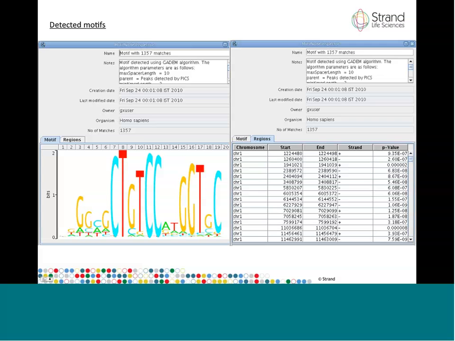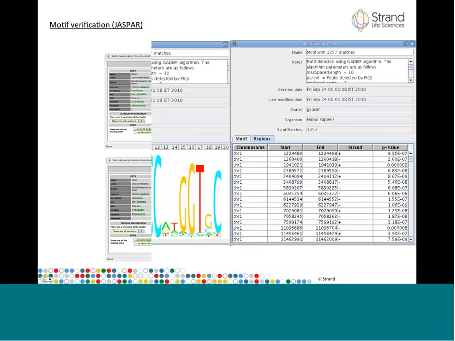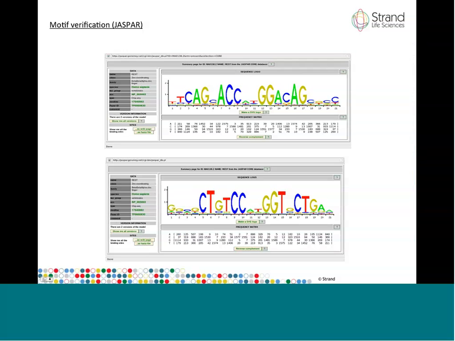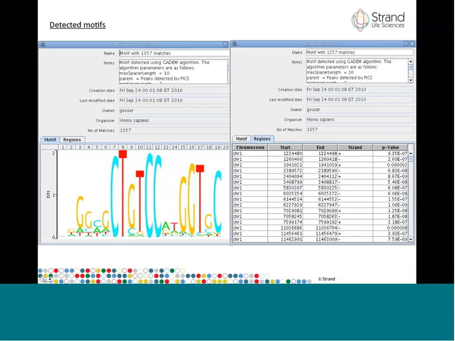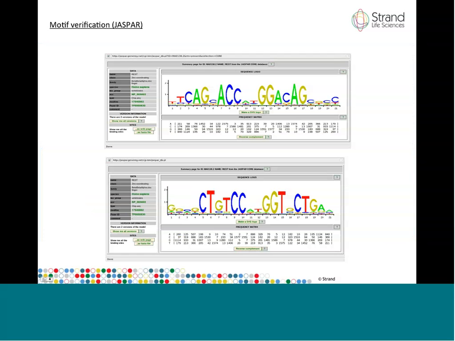One can then go and search in public databases like Jasper and see if there is any known motif for this particular transcription factor. And Jasper database does indeed contain a motif. The motif that it contains is shown at the top, and the reverse complement of it is shown at the bottom. And by comparing the previous slide and this current slide, you will notice that the motif that has been detected by GADEM is almost an exact version of the motif present in the Jasper database.